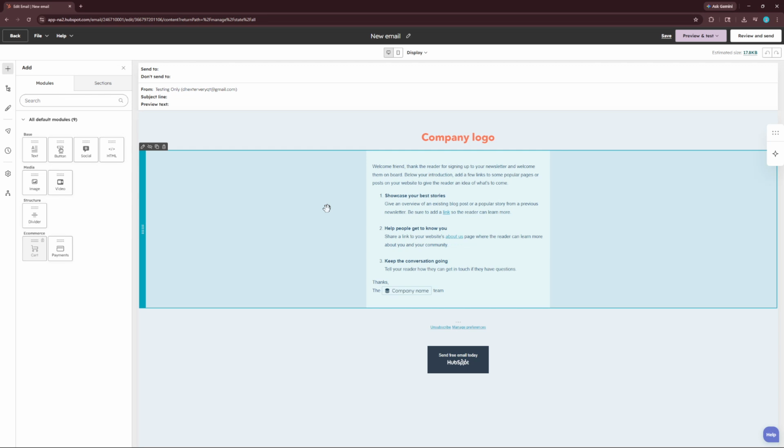To add a token, place your cursor where you want the personalization to appear in the subject line. Then, look for the personalization option, which is typically represented by a token symbol or a menu you can click on. Once there, select the token you want to use from the list. For example, if you're personalizing with a first name, choose the first name token.